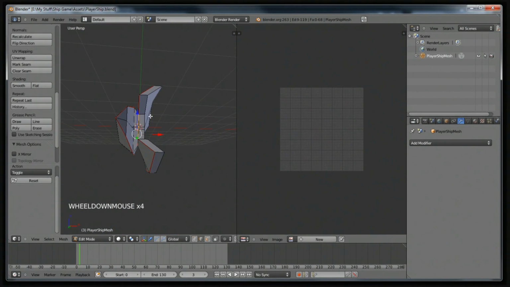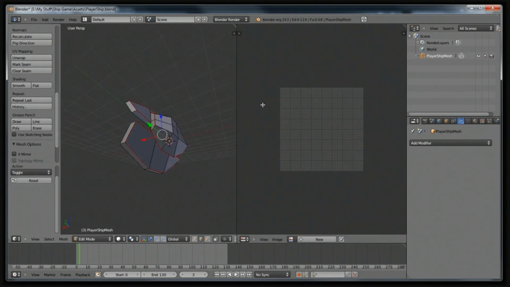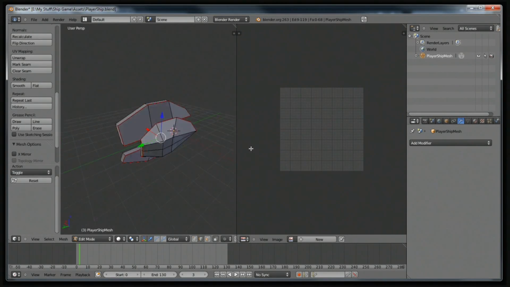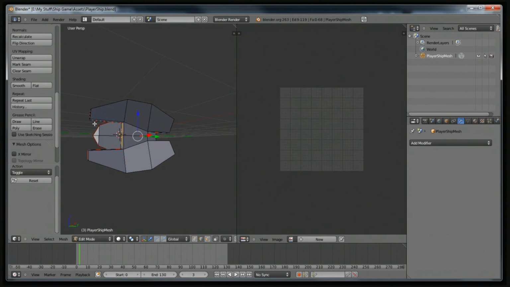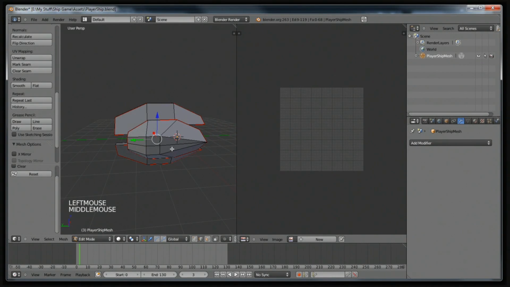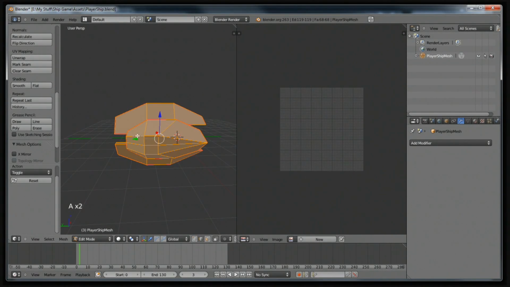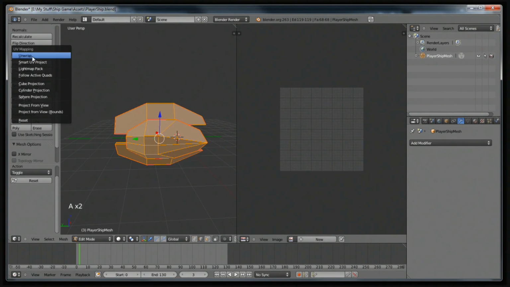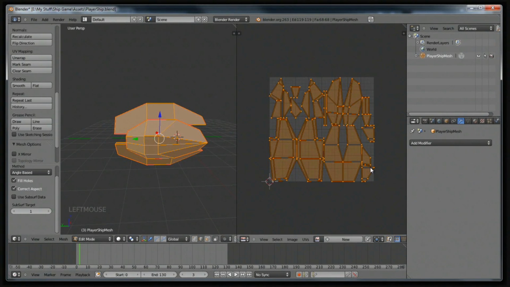I'm just making sure that it will be able to be cut apart and that things don't go too wrong, but we don't have to worry too much about the bottom of the ship being cut apart nicely because you can't even see it. All right, so we have all that done. So let's select it all. So A, and then let's unwrap, and let's just do regular old unwrap and see if that looks good.